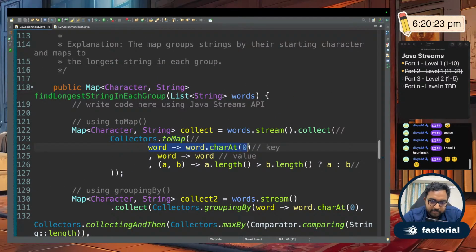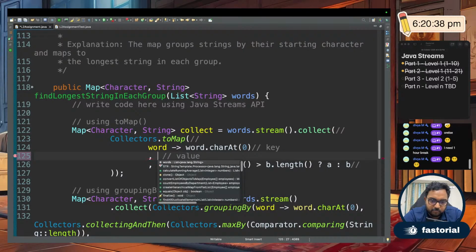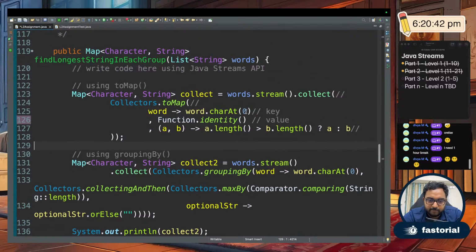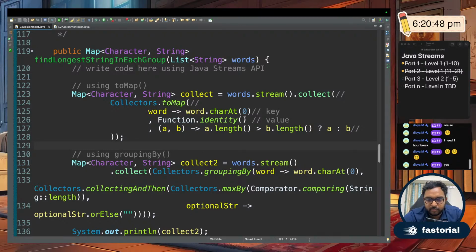the first key is word.charAt(0), which is the first character. Value is the word itself, or we actually found an interesting thing called Function.identity, which does the same thing as word arrow word, it returns whatever its input is. That is the whole point of identity. So that becomes a value.